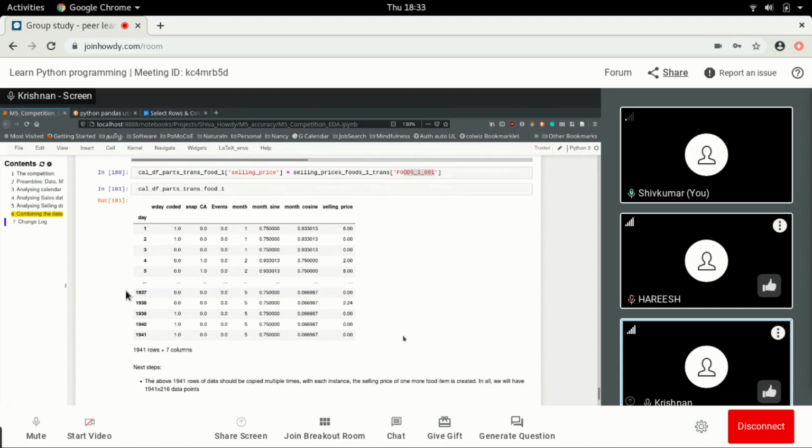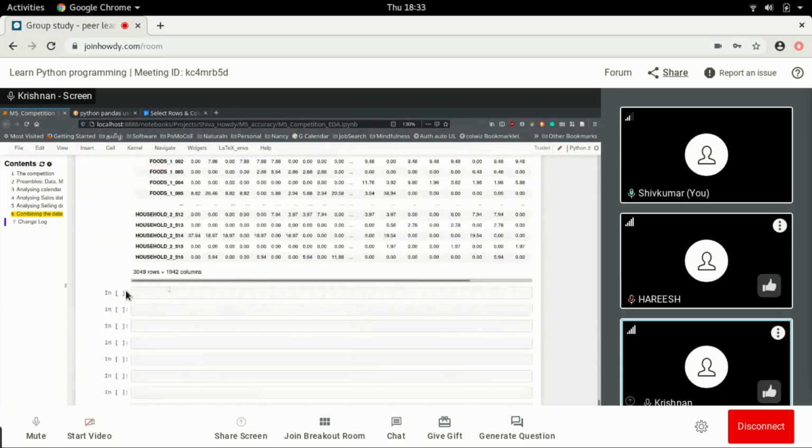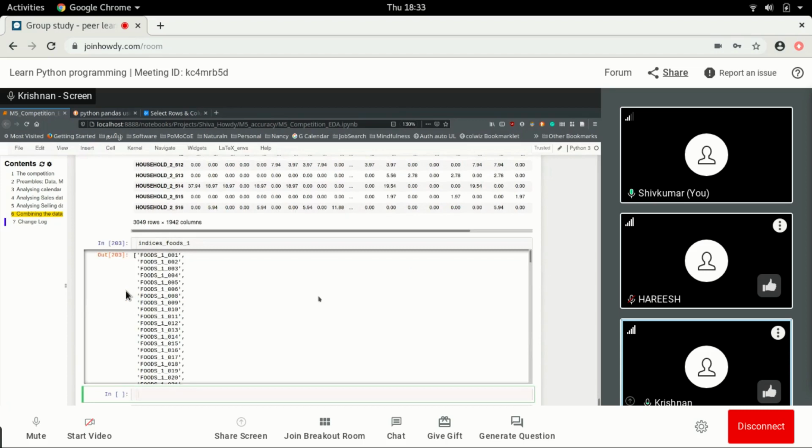So the first thing we're going to do is find out, like you said, we can create a list of all the foods 1 items. So this is a list of all the foods 1, basically the 216 items. Yeah, we have extracted it, this one. Can you print that out? Let's see. Yeah, so this is what it is.